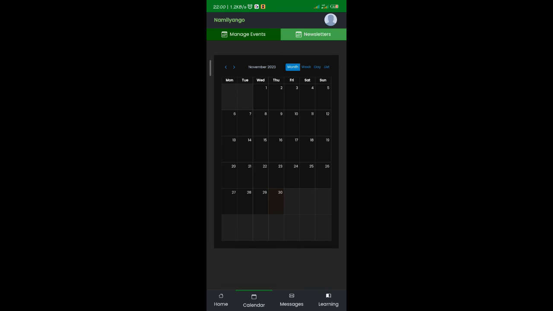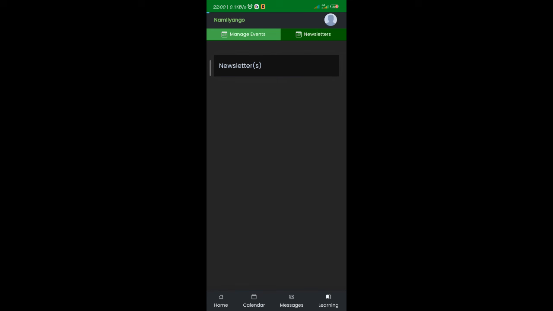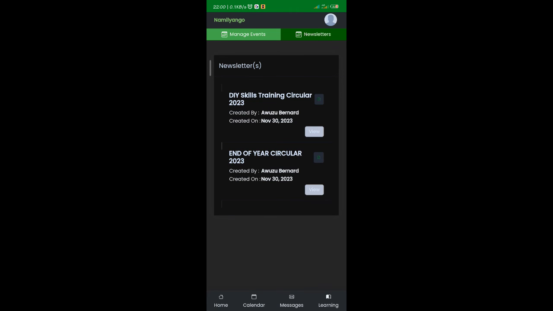And then we also have a section up here called newsletter. When I tap on newsletter, that is exactly where our circulars are. So we have 2 circulars. There's end of year circular 2023. And then there is also the DIY Skills Training Circular 2023. You can view them. For example, I can tap on view.